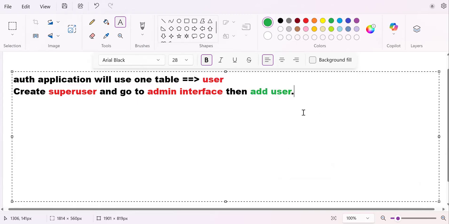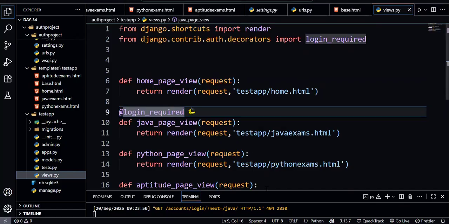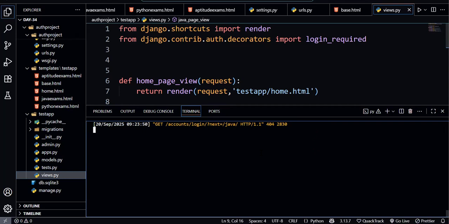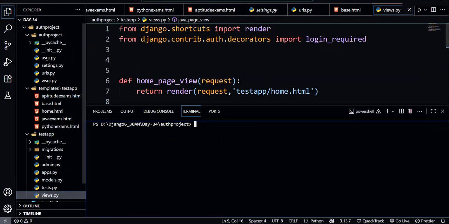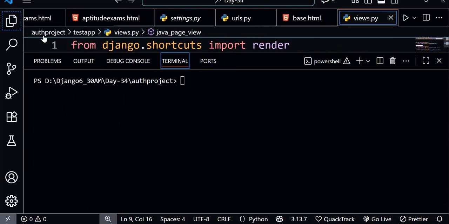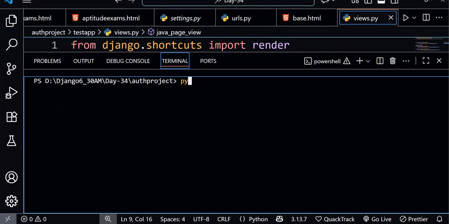Okay, so let's do this. Just create the superuser. For creating the superuser, what will I do? Let me stop it by pressing Ctrl+C. Let me clear it, and here I will write the command to create the superuser. For creating the superuser, we write the command py manage.py createsuperuser.